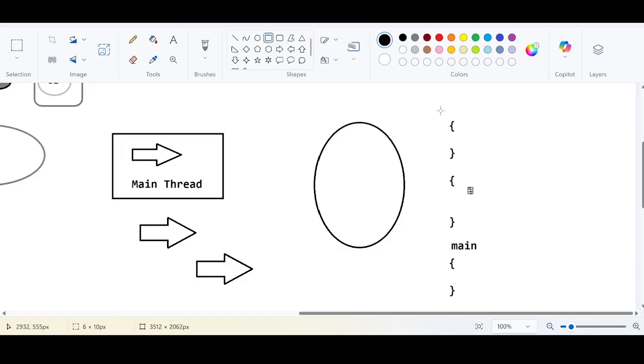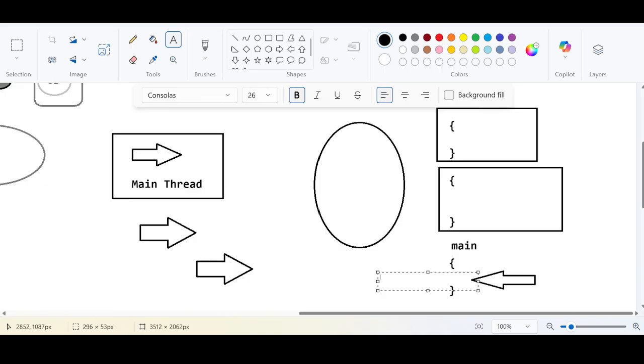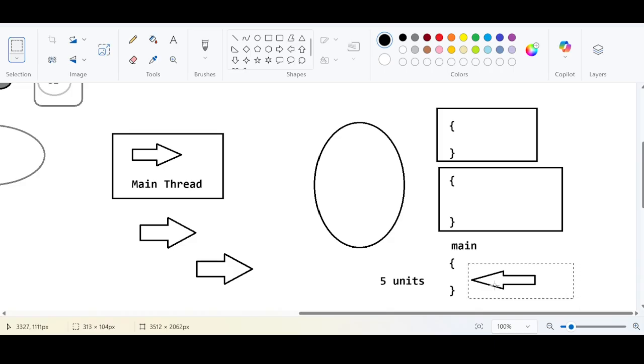But there are some instructions that need to be executed parallelly along with the main thread. The main thread will execute all the instructions inside the main method. Let us say it is consuming 5 units of time. If every block depends upon this main thread, this block will also consume another 5 units, and this block another 5 units.